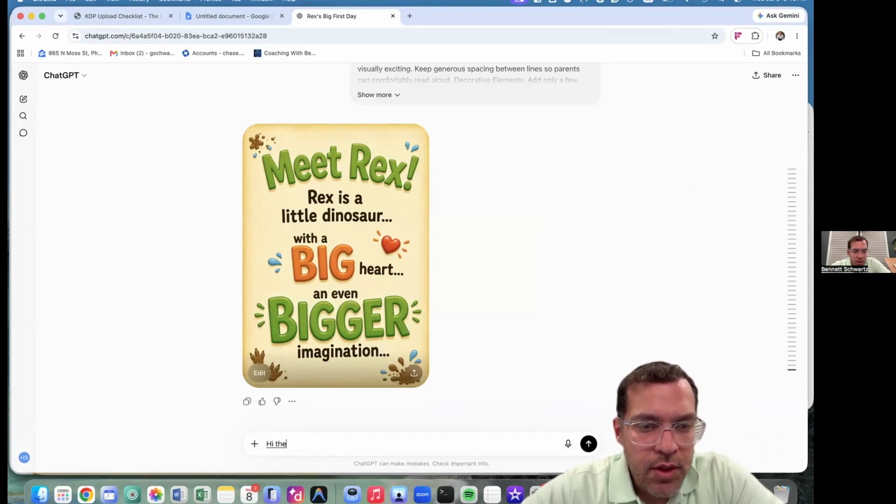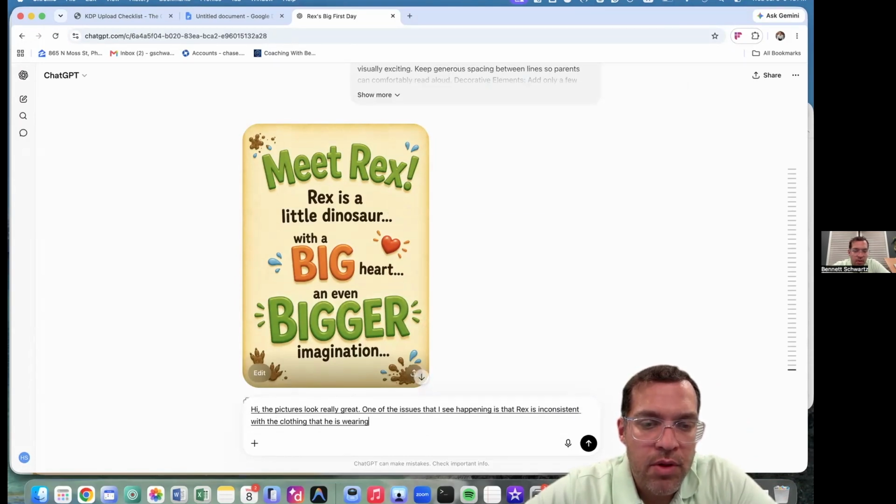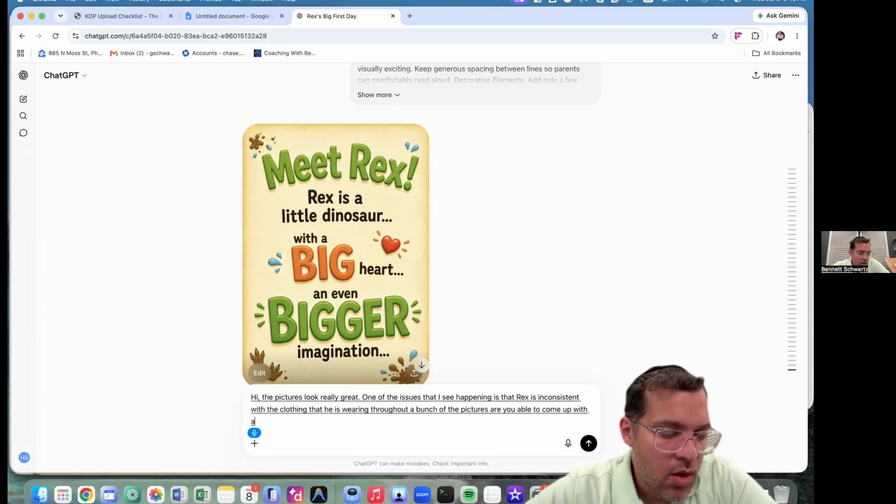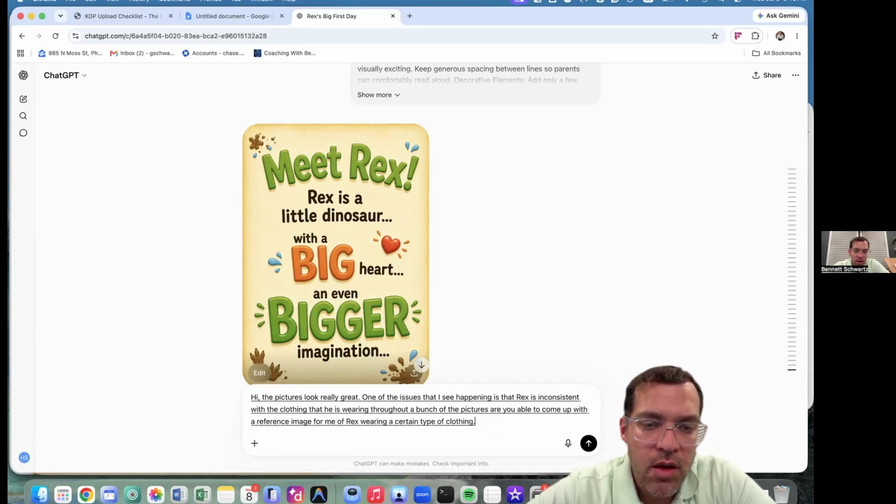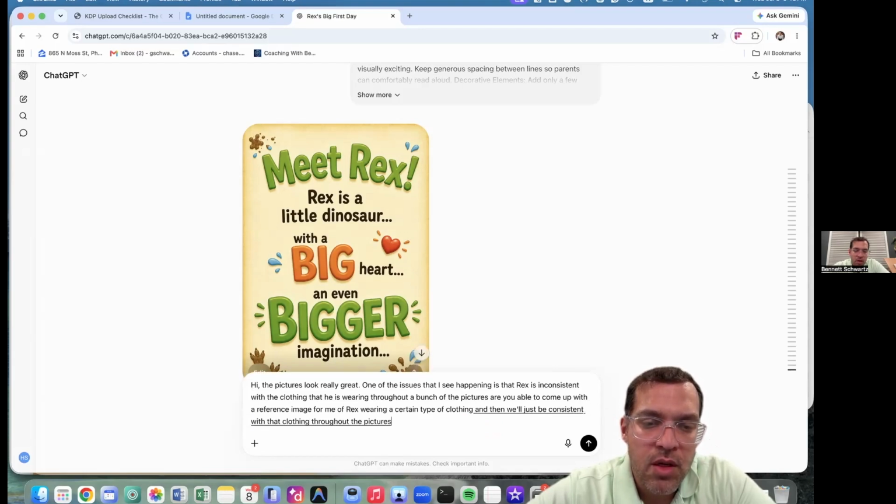Hi, the pictures look really great. One of the issues that I see happening is that Rex is inconsistent with the clothing that he is wearing throughout a bunch of the pictures. Are you able to come up with a reference image for me of Rex wearing a certain type of clothing? And then we'll just be consistent with that clothing throughout the pictures, period.